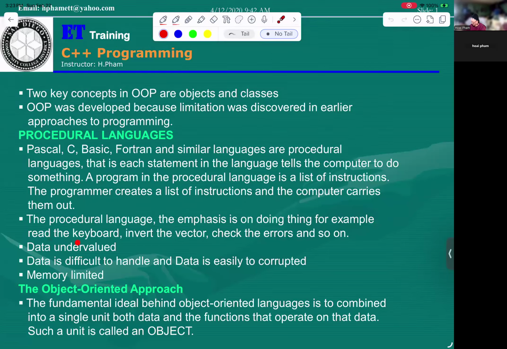Data is undervalued. Data is difficult to handle, and data is easily corrupted. Memory is limited. The object-oriented approach: the fundamental idea behind object-oriented languages is to combine into a single unit both data and the functions that operate on that data.